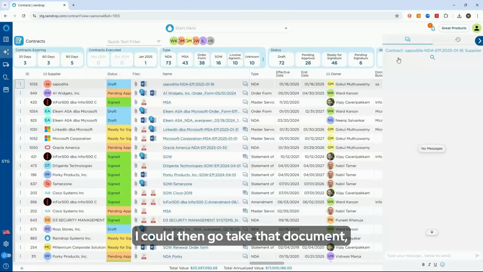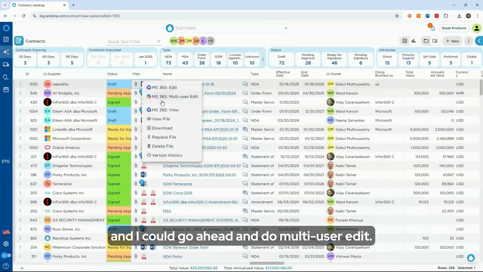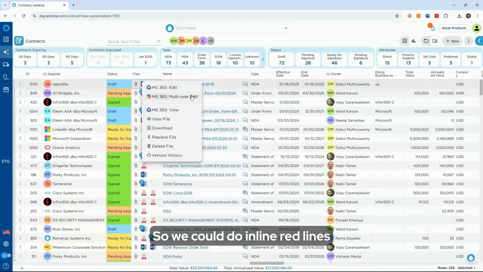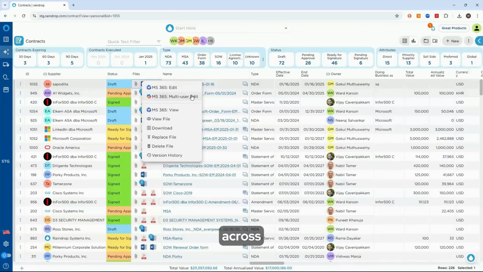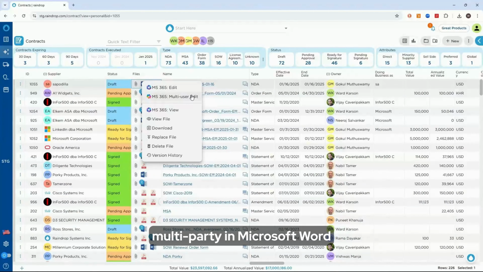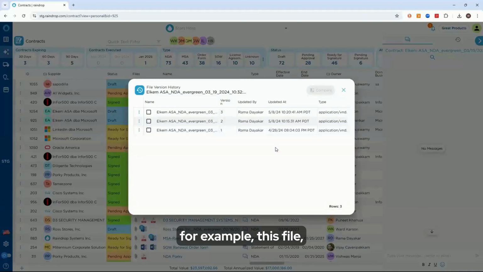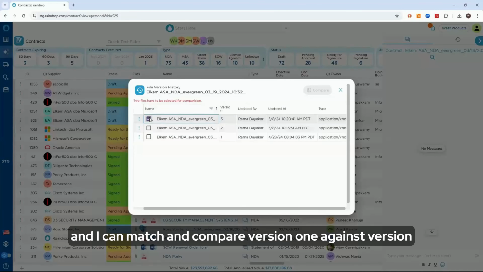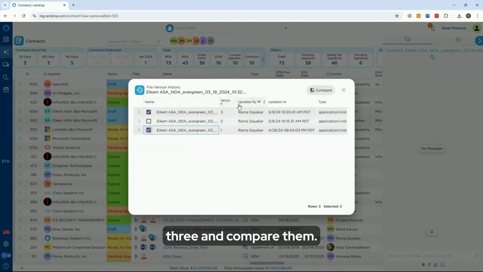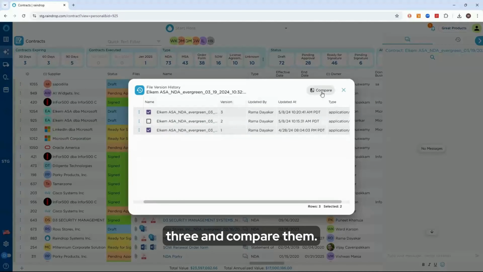I could then go take that document and I could go ahead and do multi-user edit. So we could do inline red lines across multi-party in Microsoft Word in the application itself, version control and tracking as well. Or I could do single party. Of course, I could see version history. So if I want to see my version history, for example, this file, we could see it right here. And I can match and compare version 1 against version 3 and compare them.